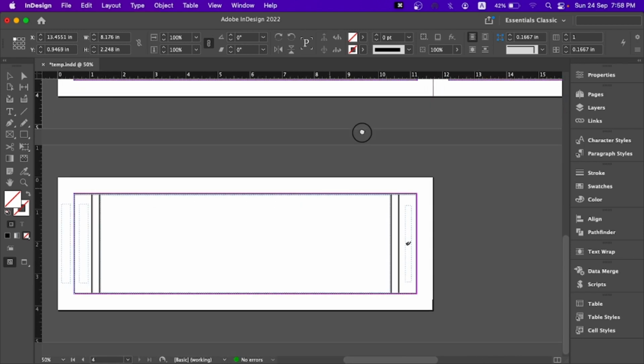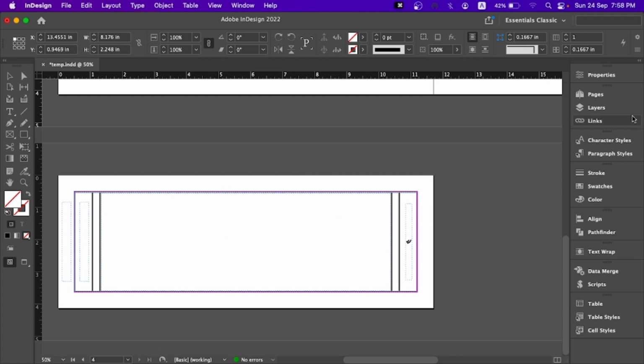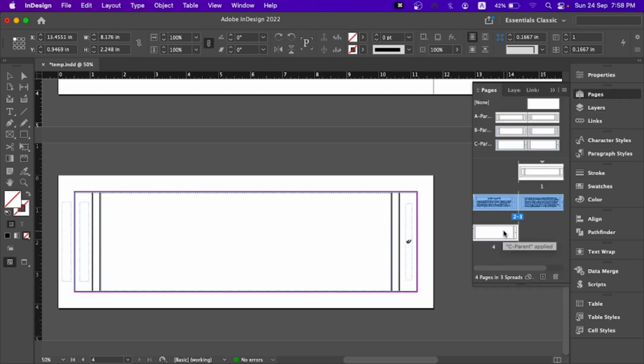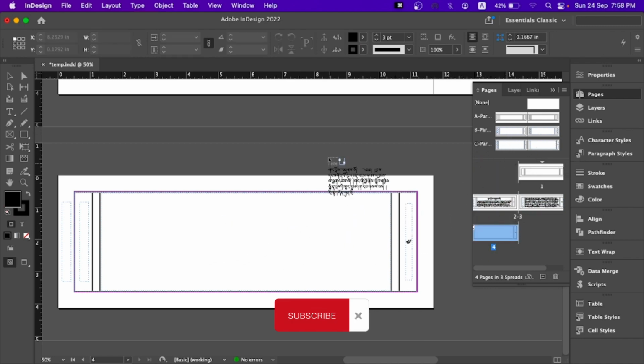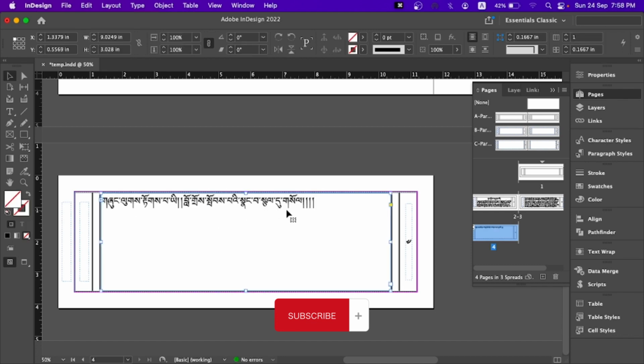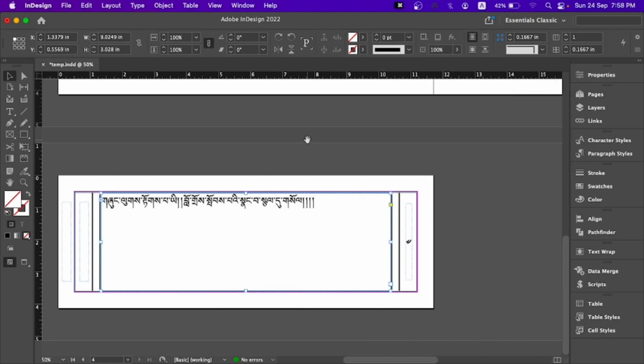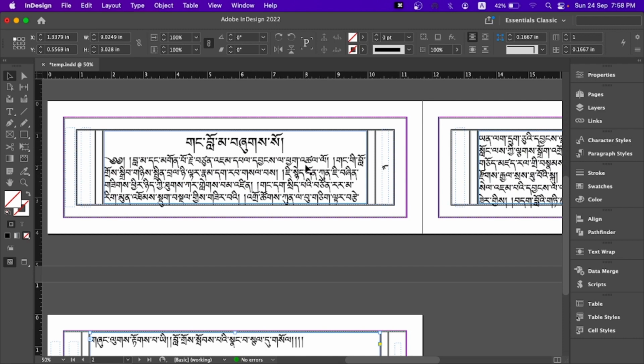Now from page number 4, we have already linked the text box in the parent page. So you don't have to click and drag, just click once and it will automatically do it for you. If you have more text, it will automatically add more pages. Make sense?